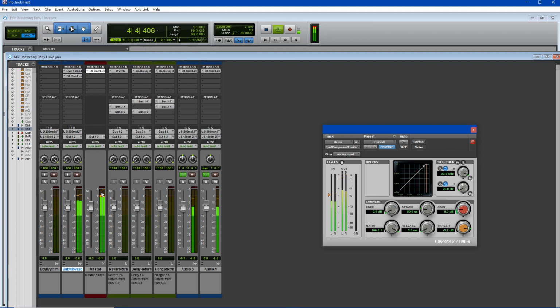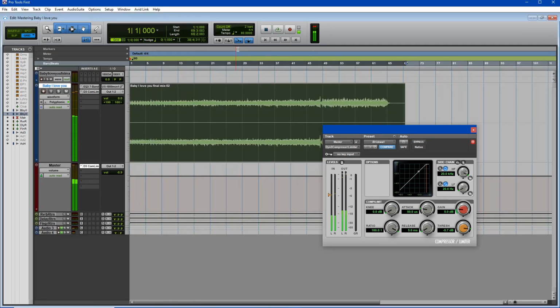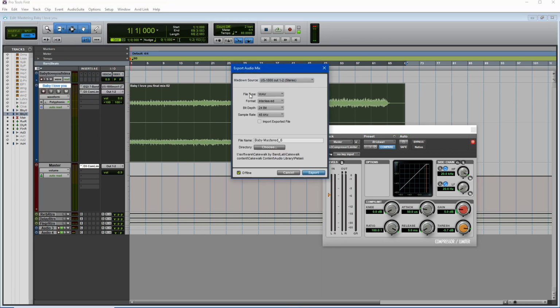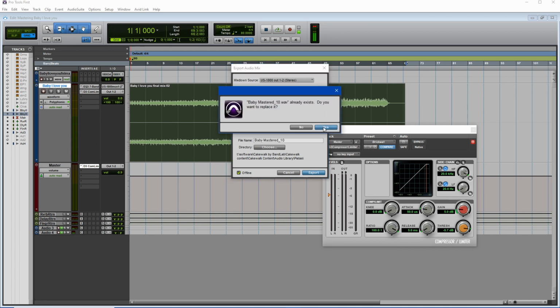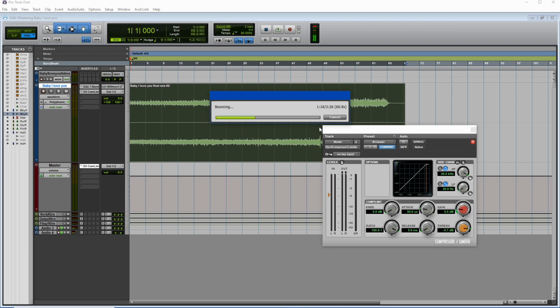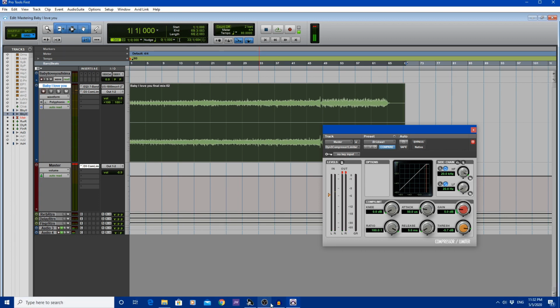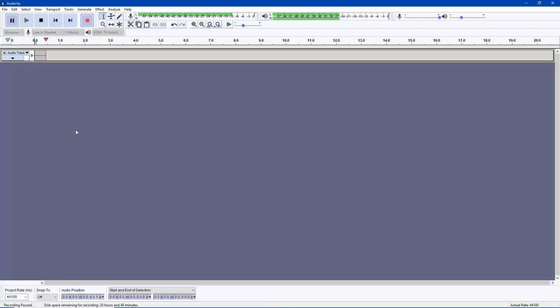Okay. Looks nice. Perfect. Now, what we will do is export audio mix. This is gonna be called Babymaster 10. Export. And yes. Okay. Now, let's open it in here. File, import.